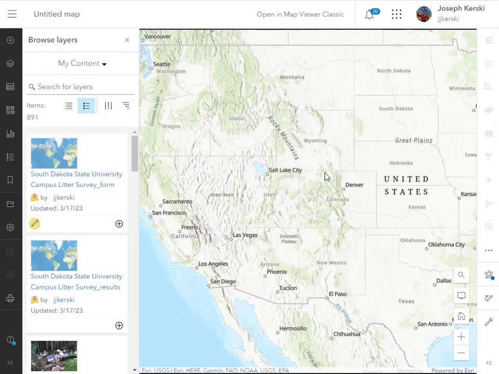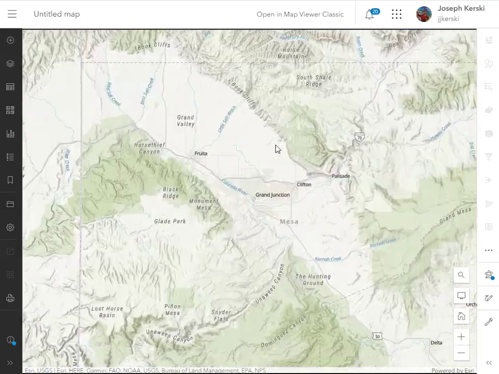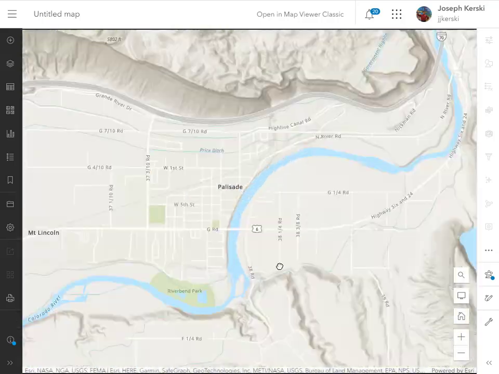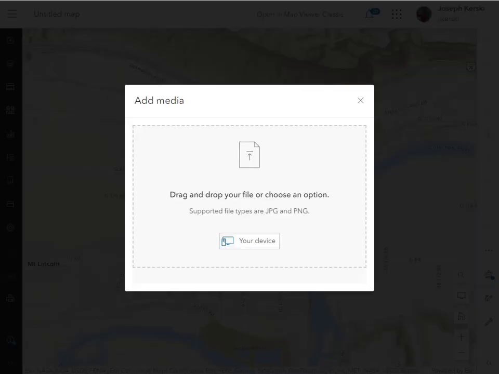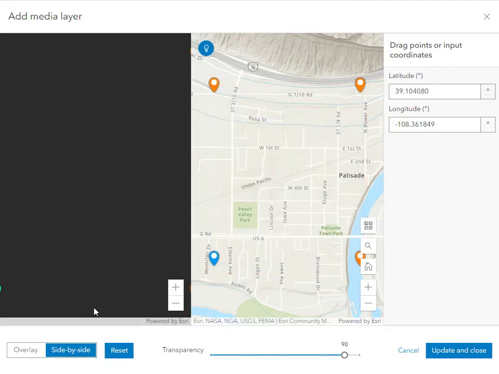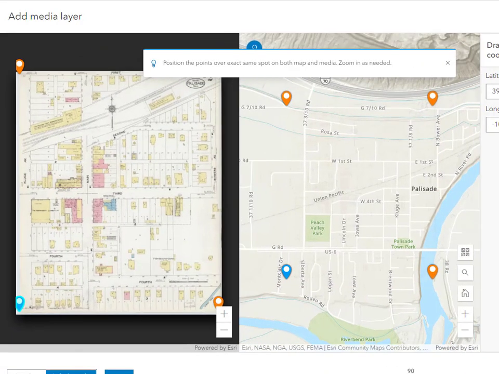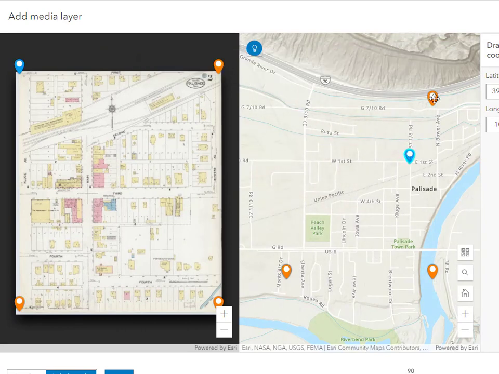Now I'm using method B, which is Add Media Layer, but this time I'm going to use the side-by-side method with points. This time I have a 1912 map of Palisade at a much larger scale than my 1950 map of Grand Junction. So it's going to be a smaller geographic area.